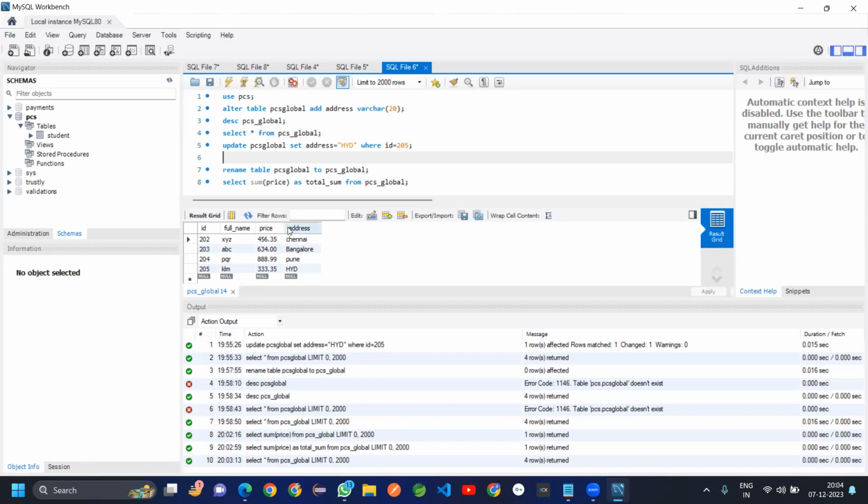In our table, if we have 50 records, I don't want to calculate the price for all 50 records. I want to calculate only 20 records from a certain range, like from ID equal to 210. In that case, we can use where conditions.